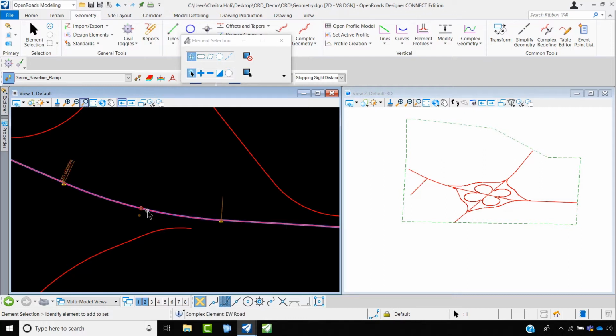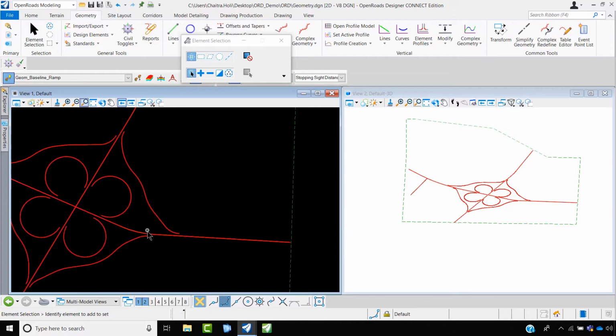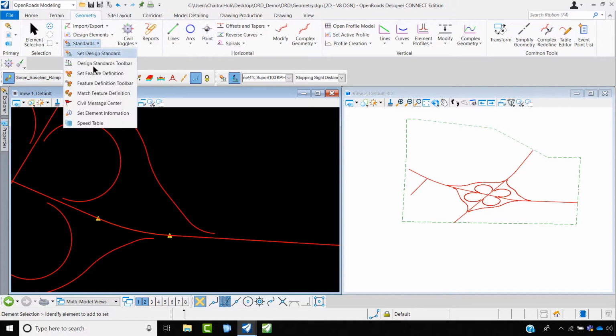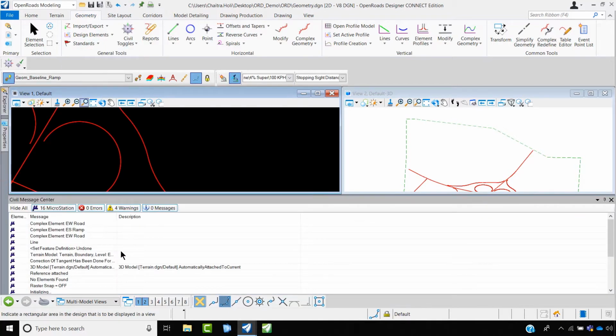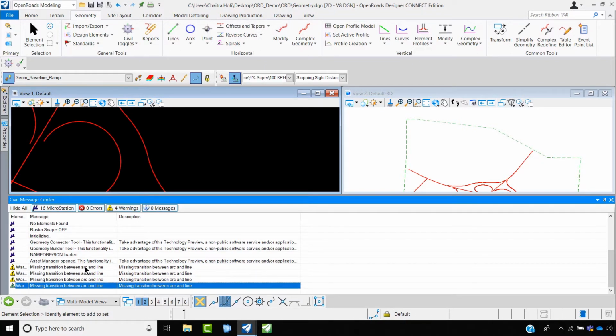So you could directly click over here on the alignment, click on that value and directly text edit over here, and say I give it as 500. Now you don't see that error sign over here. You could also view these error signs by going under this standard civil message center. It is showing me all these warning signs where it is saying that I have not provided any spiral lengths between the tangent and the arc.